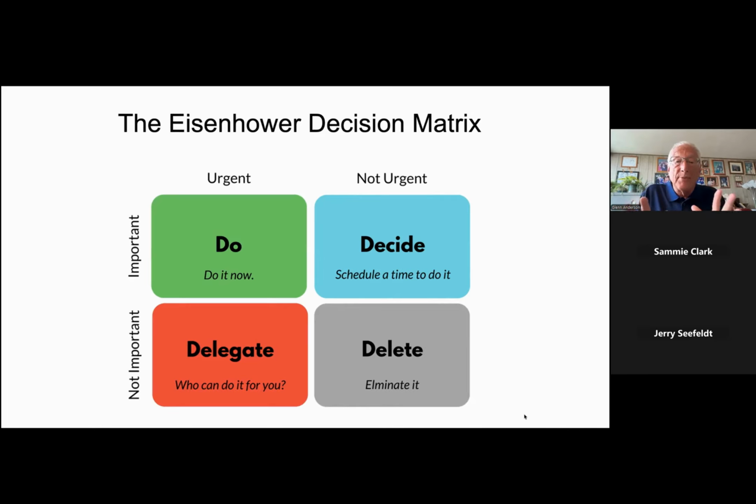Where you want to be in this matrix is in that blue box. Now you're obviously going to have urgent things. Crises come up every day. So there will be some amount of time you are living in the green box, but hopefully most of your time can be in the blue box, where you're working on things that are important to the long-term goals and strategy of your business, but they are not urgent. They are not a crisis.